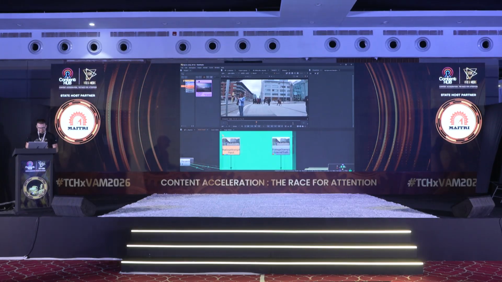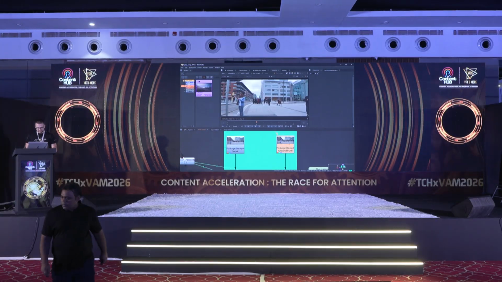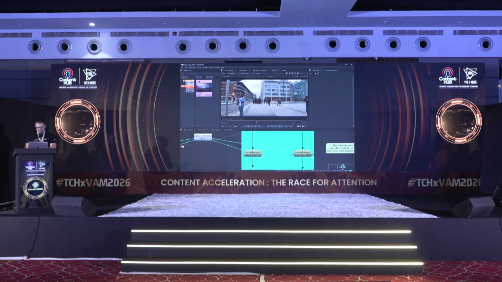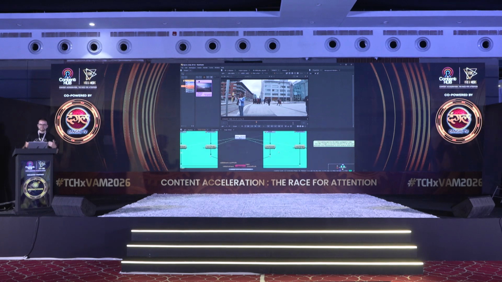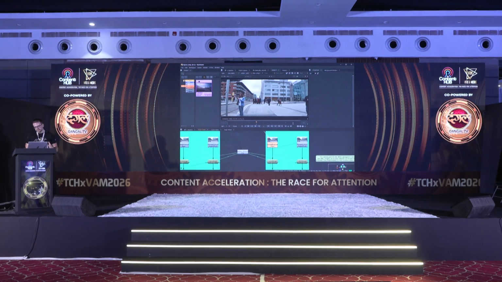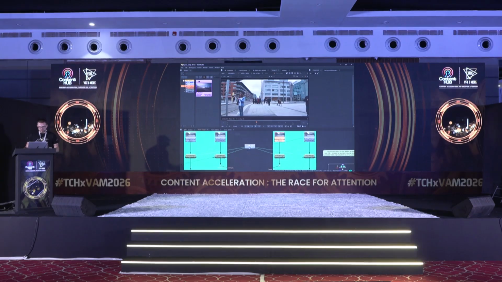So just like Copycat, I have two inputs. One is motion blurred, the other one is not. And then I'm feeding this to BigCat as an input and a ground truth. Ground truth is the desired outcome. Input is the motion blurred one.